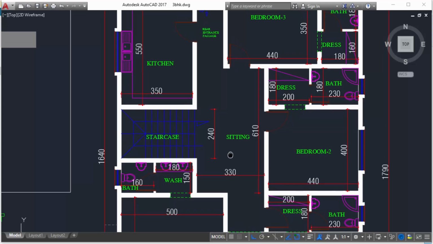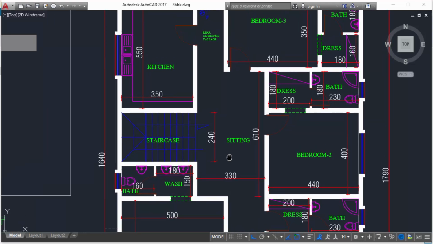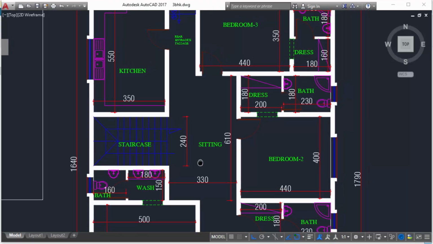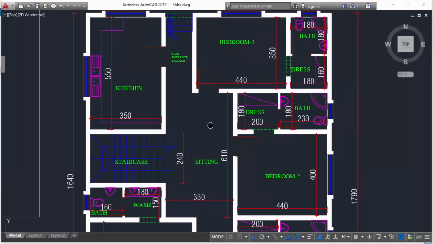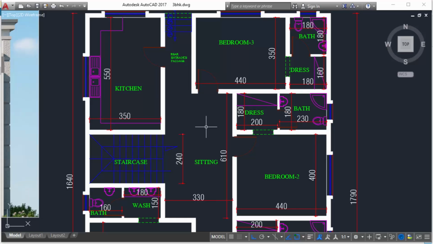Third, sitting area. Moving inward, we reach the sitting area, located near the centre of the floor plan. This section acts as the secondary living zone and a transition space connecting the kitchen and bedrooms. Its width of 330 centimetres and length of 240 centimetres creates an open and comfortable environment.